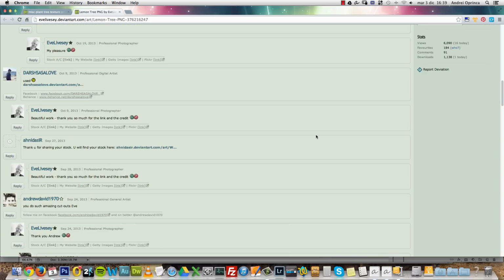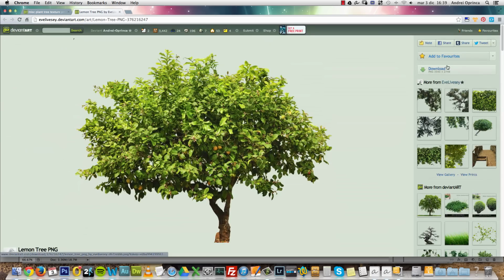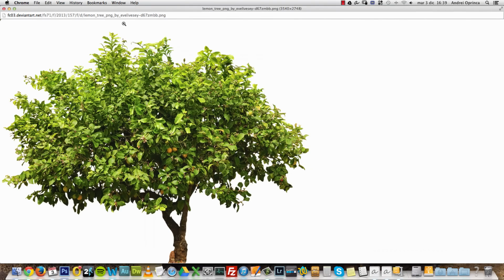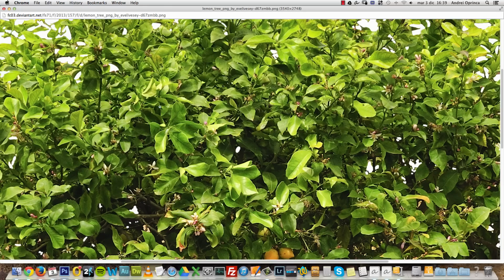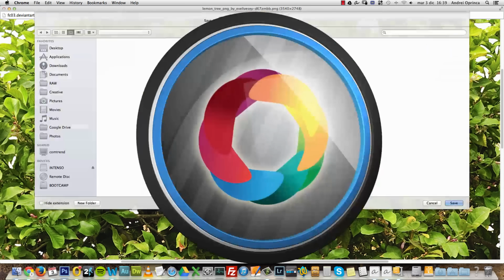So what we can do is, you can see this one is really high resolution. Okay, and what you do is just download it. Make sure you keep the name of the file as it is, because here this is the name of the author, so you can give credit when you publish your work. You can go back to DeviantArt and find this author and put a link to his account.